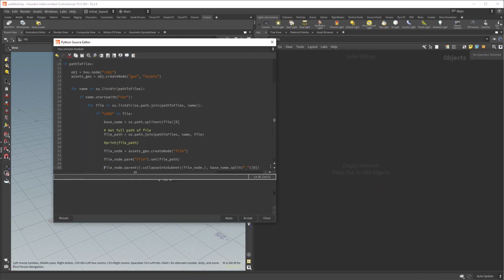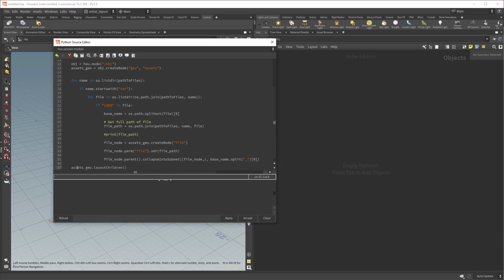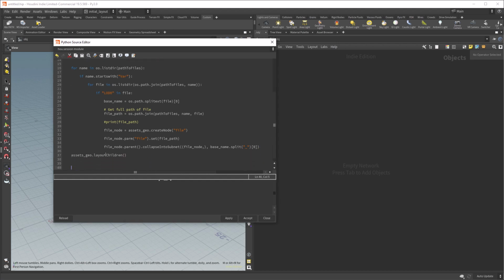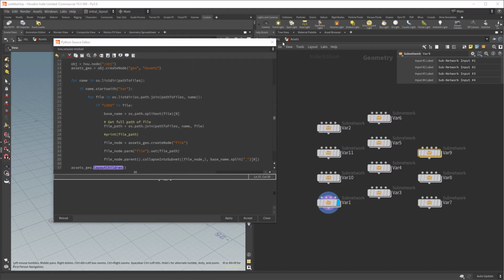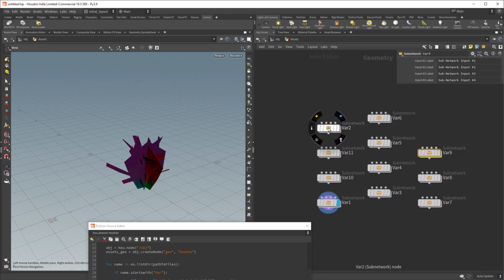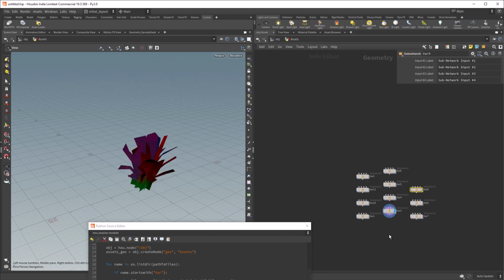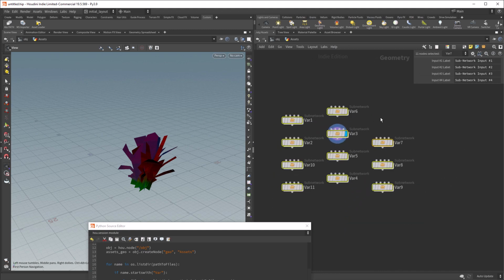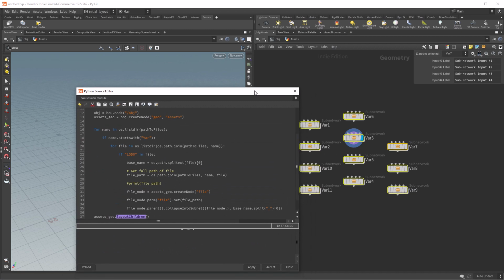In order to do that, we can use the collapse into subnet command and pass it the nodes to collapse and the respective name. Just to finish, we can lay out everything so it's a bit more readable in the network. Now you have everything working as expected, and again, you'll have to adapt it to your own naming conventions and file structures. Or you can use the tool I am providing on Patreon that covers more file structures and naming conventions.